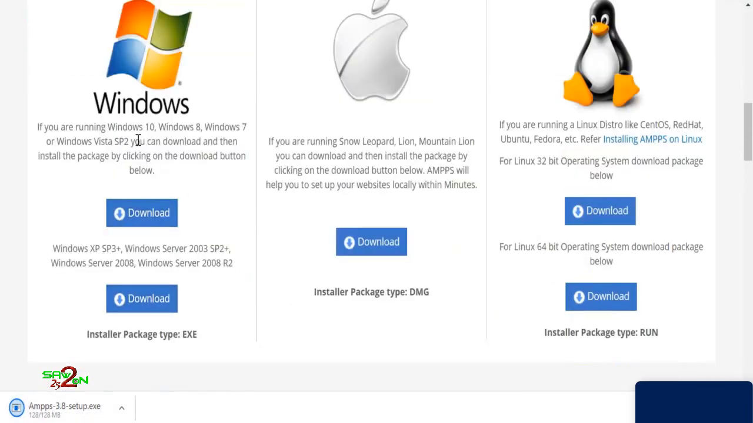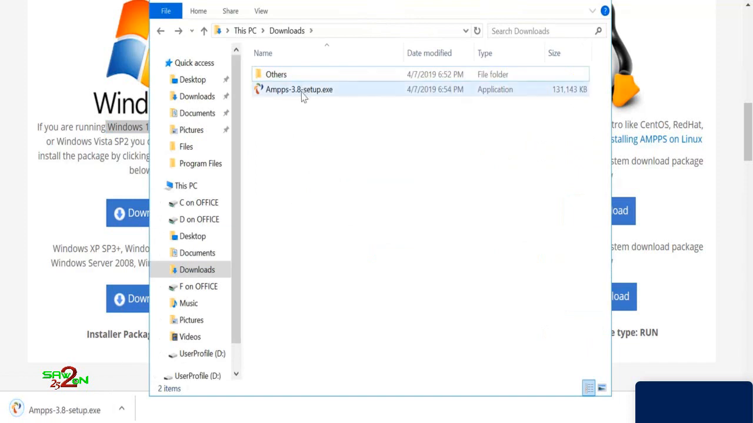I just want to bring to your notice that there are two download buttons here for Windows. This is for Windows 10, 8, 7 and Vista. If you're using Windows Server 2008, then you use this download option. I'm on Windows 10, so I click this button and I have downloaded the software.